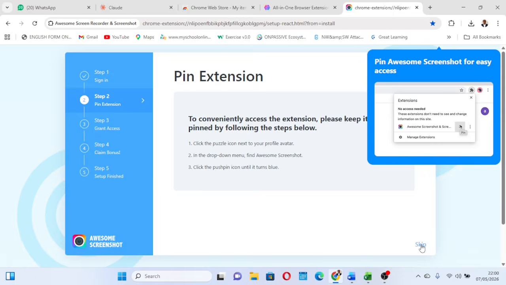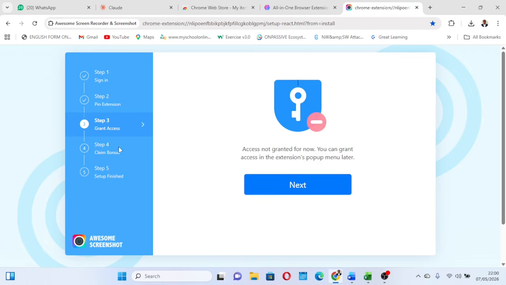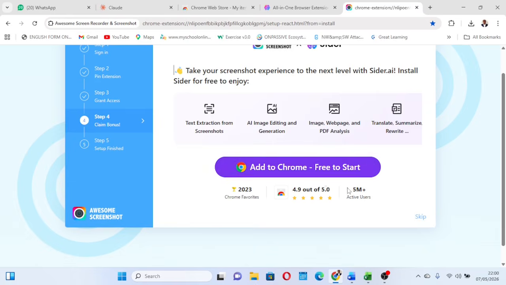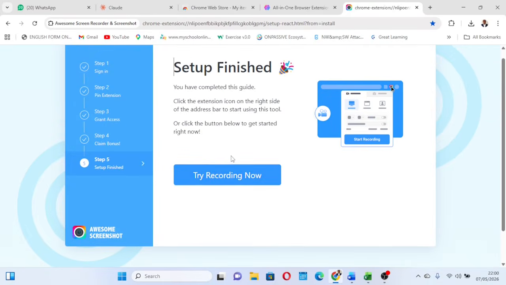I'll just skip that, go to the next. And then step 4 claim bonuses, okay, I'll just skip that, okay. And then it goes to step 5, step finished. Now here I can just say next. Now once I click next here, I can come here and say okay, I just skip. I've already added to Chrome. I'll just skip. Once I skip, now it says start recording, okay.